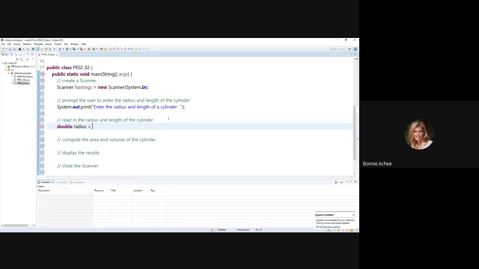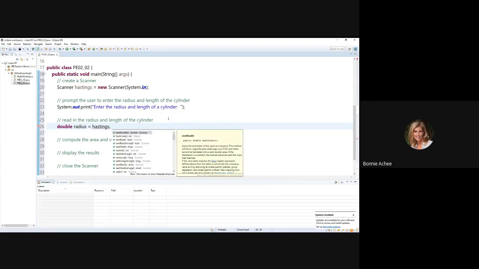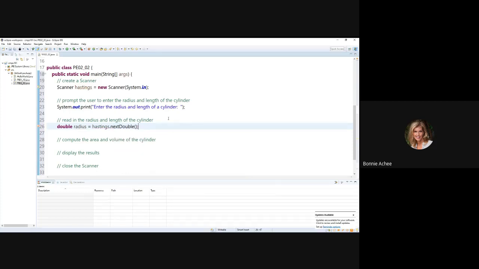And then inside that memory location, so this is our assignment statement. What am I going to assign, or what am I going to place inside that memory location that I call radius? Well, Hastings is going to have to go to work for me. So I call Hastings. Hey, Hastings, do a job for me. The job that I need you to do is I need you to get the next double. So this will call Hastings to go get the next double from the user, and that information will be stored in a variable called radius, which is of type double.